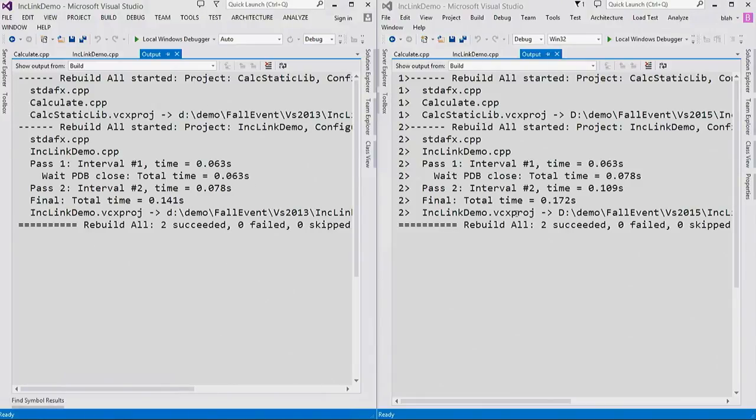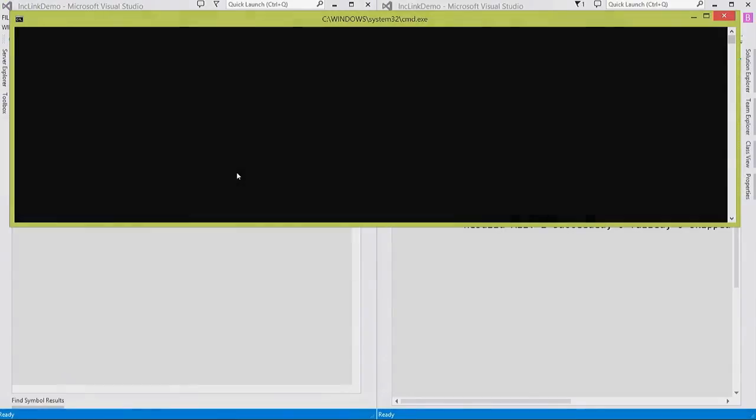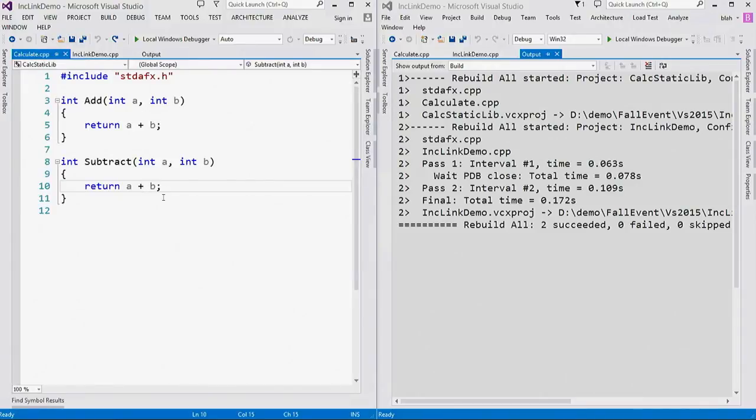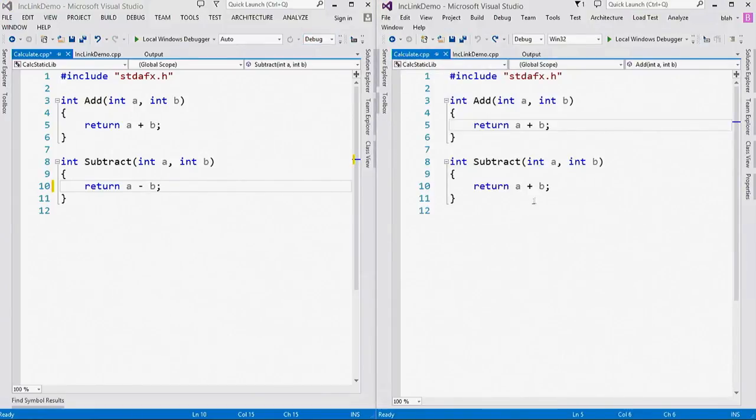I've built the project clean in both 2013 and 2015. Let's go to 2013 and see what the bug is. So when I run this very trivial console application, you can see that the result of the subtraction is wrong. So let's dig in and see what's wrong. Since I wrote up this code, I know where it is, and I have to subtract here instead of adding. So I will go make the same change in both the projects.